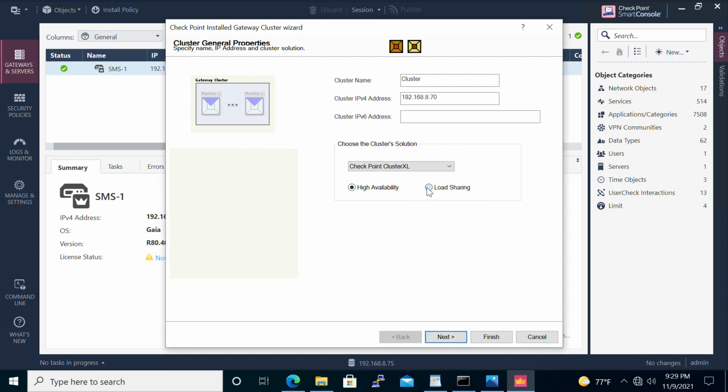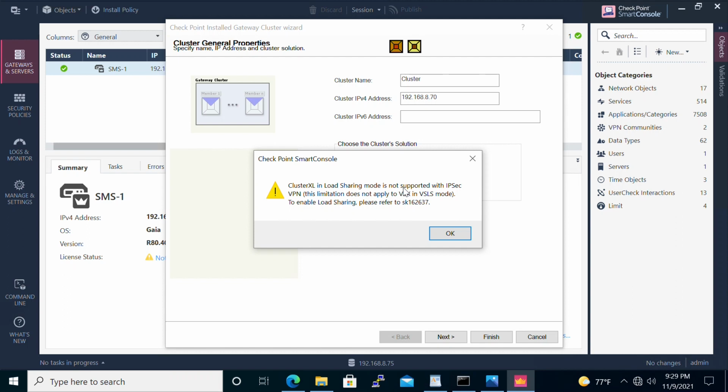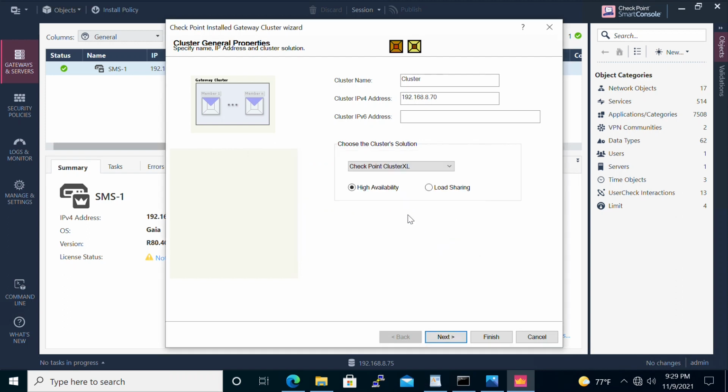Load sharing mode does not support IPsec VPN. What is the main difference? High availability is active and standby mode. In load sharing, all the devices will be active and use a multicast address. The traffic will be distributed to all the devices, and one of the members will take care. That is a different part. We can cover that in later videos if required. In this video, we are going to cover high availability.